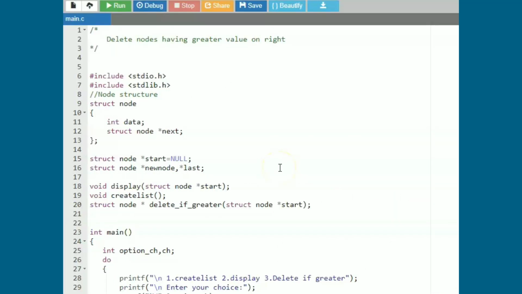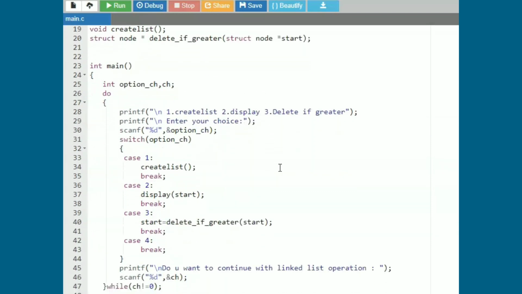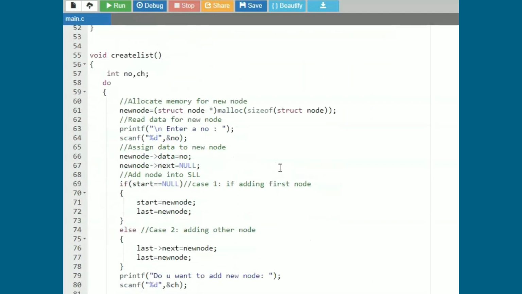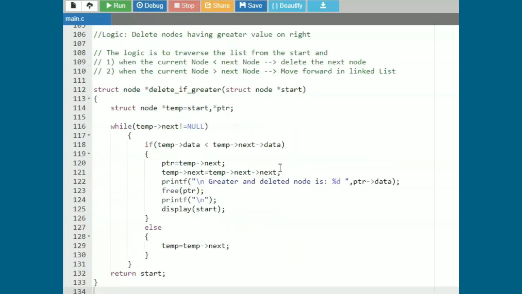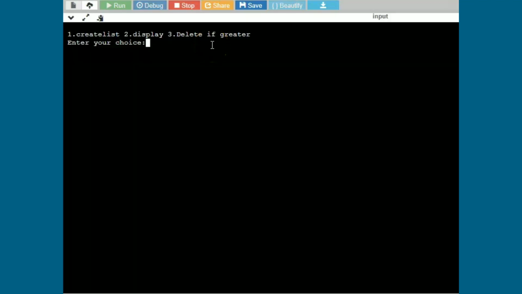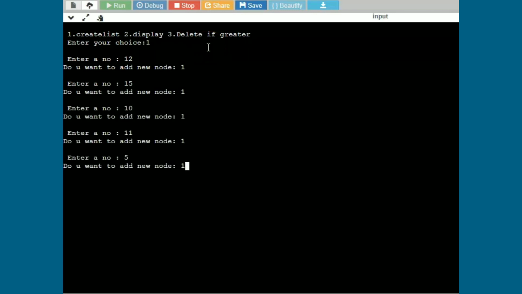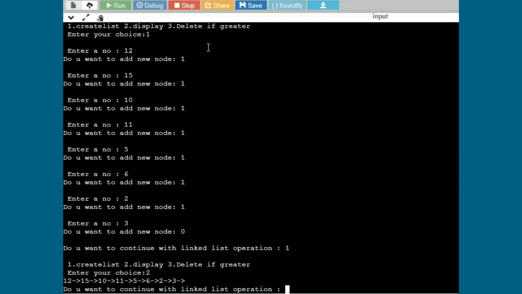So this is the full code for delete node having greater value on the right hand side. If you have not watched my previous video regarding creating a linked list and displaying the linked list, just go through that video. Links are available in the description box. Now we will just execute the code. We will first create a linked list with the nodes 12, 15, 10, 11, 5, 6, 2 and 3. After that, I will display the linked list with option 2.